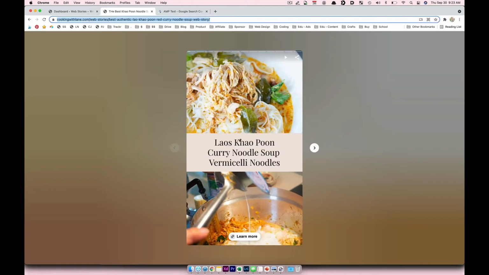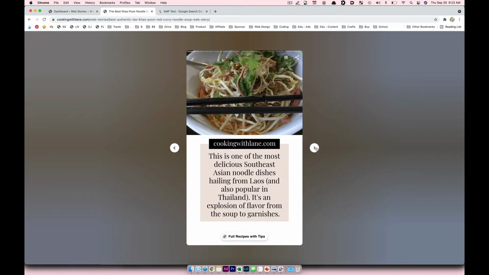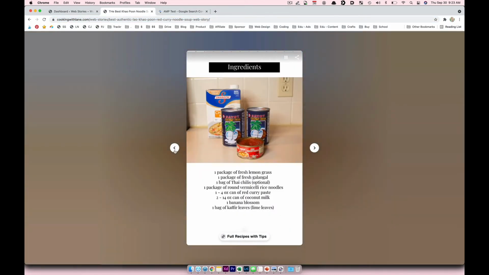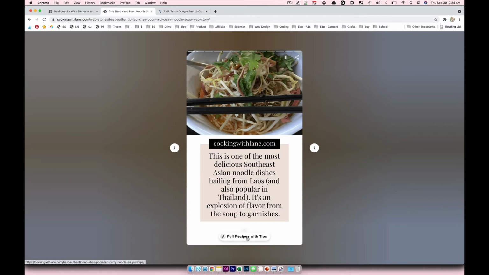So this is an example of a web story. And as you can see, one of the best practices I'll share with you guys is to have about 10 to 12 slides. This is a noodle web story that they're clicking through, and you can see full recipe with tips here. If you click on it, it takes them to the blog.